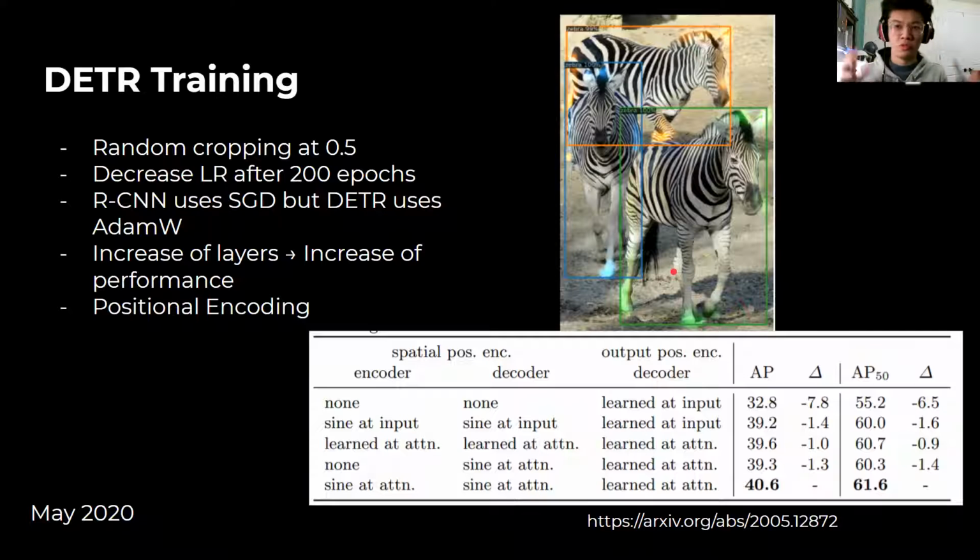These are just some of the training details, similar to DeiT. They have some random cropping, decreased learning rate, standard stuff. As with other transformers you've seen in this reading group, it also uses AdamW, so pretty basic these days. It also did not use SGD, unlike the other model we discussed last week.